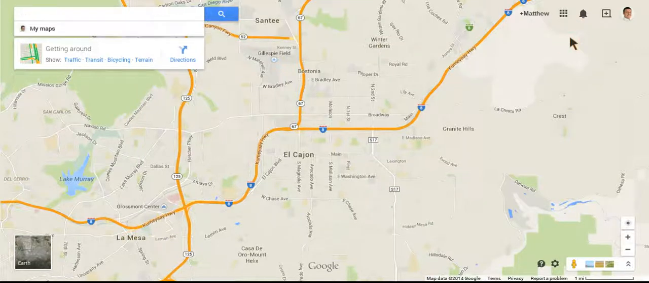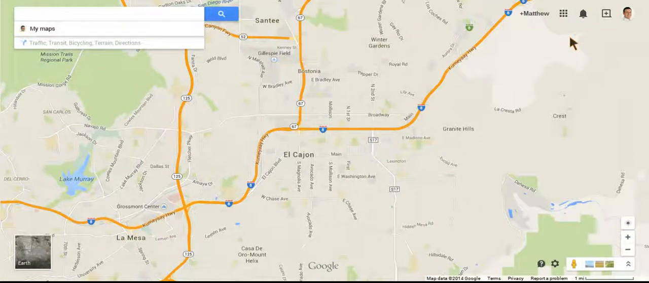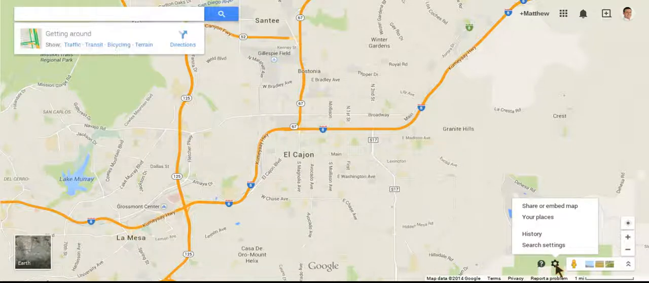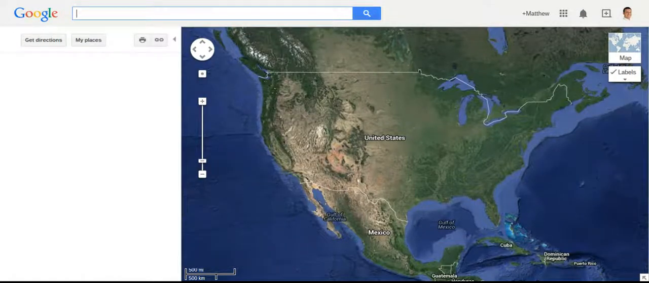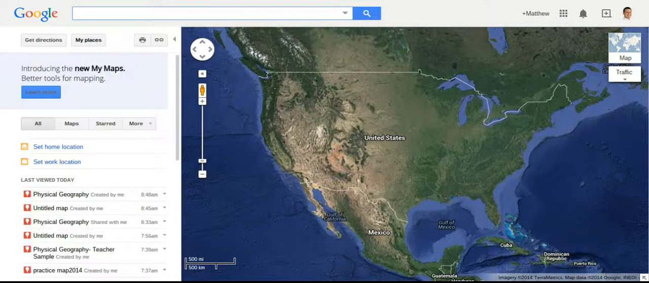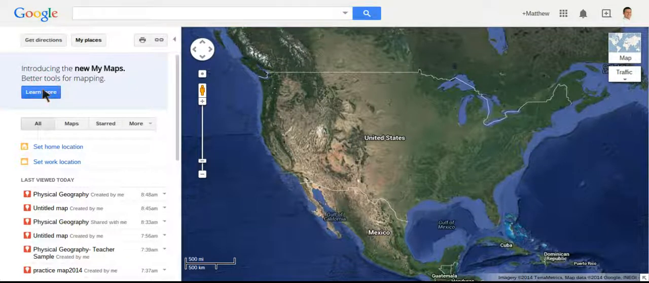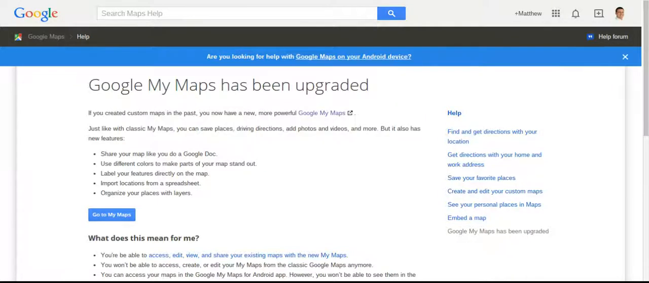Hi, in this screencast, I'm going to walk you through how you set up your maps for your Google project for your physical geography. What I might need to do the first time I get to Google Maps is click on this little gear and then select Your Places. Then I'll get something that looks probably like this, or I might be prompted to go through Google Maps, like over here, maybe learn more, and then go to the maps.